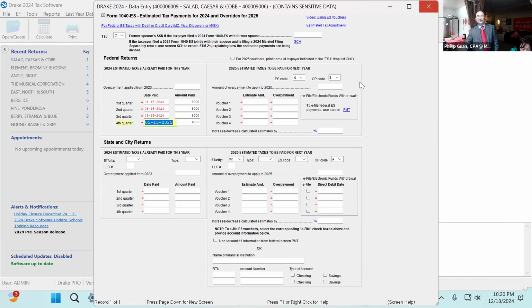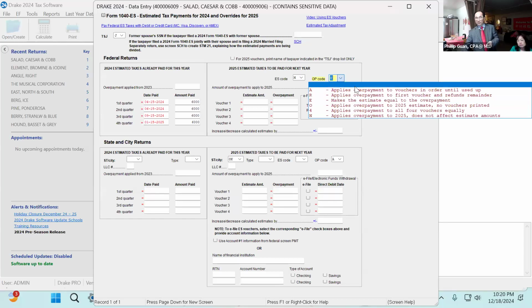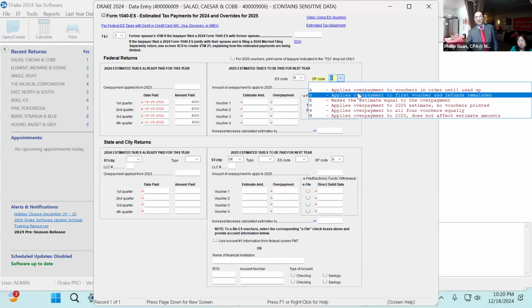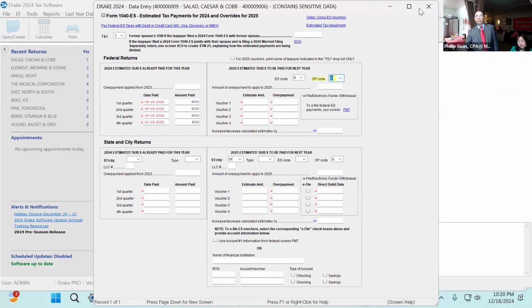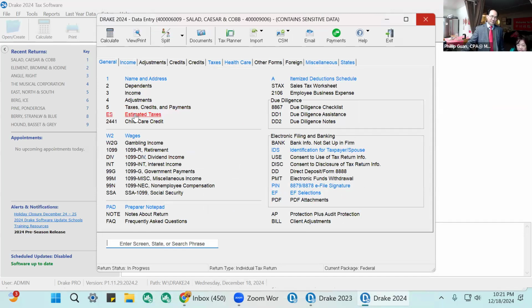Okay. So since the year 2024 had estimate tax, more likely in 2025 they will need estimate tax, so I choose the A. What that means is, if there's any overpayment, we are going to apply it until you use it up. And if there's a shortage, then we're going to create the estimate. Or if they're over, there will be a refund. Okay. So we're done with this.